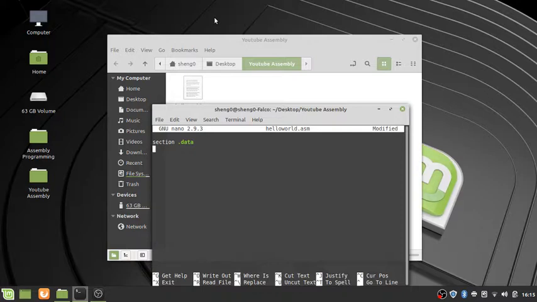So what you want to do is create this section, and inside we're going to create a message. This can be named anything. It's basically just a variable. So message, db means define bytes. We're going to define these bytes that we print. This doesn't have to be a string in quotes, but you can also set this as an integer and have a 0, and you can do mathematical operations using it. But for this video, we're just going to be doing hello world.